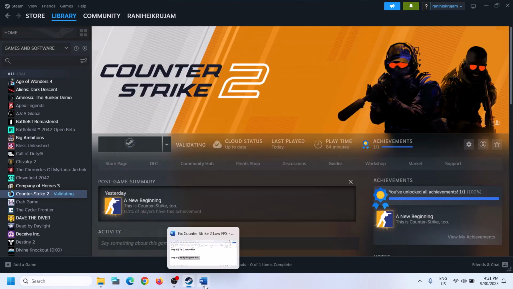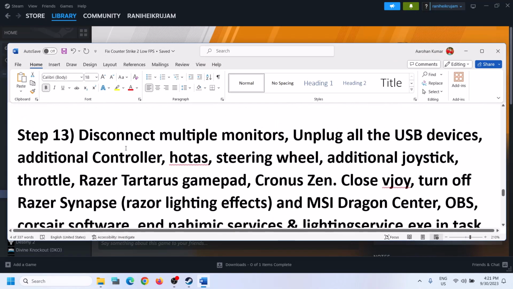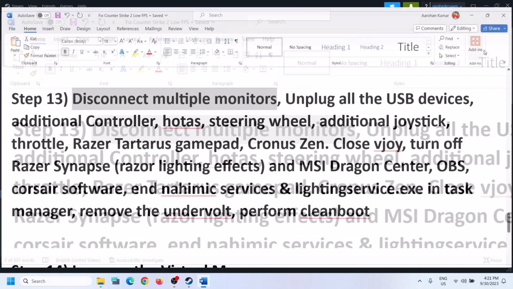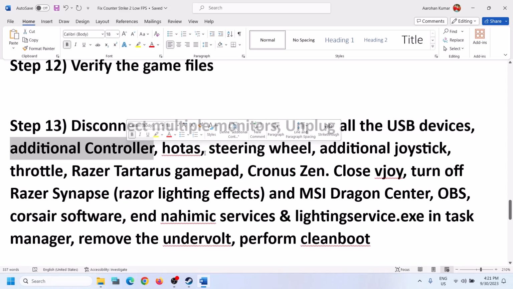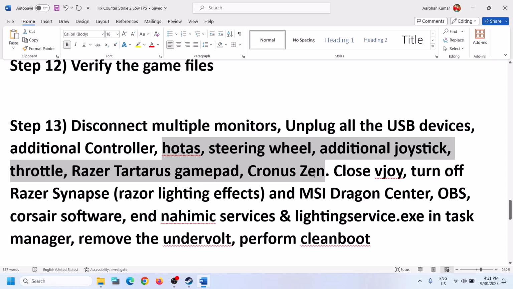Now, the next step is to disconnect multiple monitors. So try launching the game on a single monitor. Also unplug all the USB devices which you are not using. Also, if you have an additional controller connected, disconnect it. So if you have these devices connected, disconnect them.